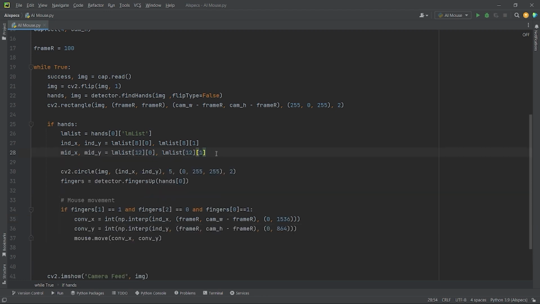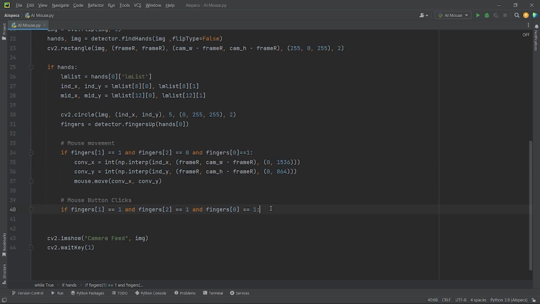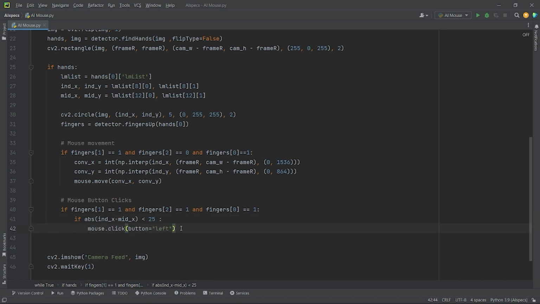At first, I will extract the hand landmarks for my middle finger using the index number 12. Now if my index finger is open, middle finger is open, and my thumb is closed, and if the distance between the tip of my index finger and middle finger is less than 25, then the left button of my mouse will be clicked using the method mouse.click.